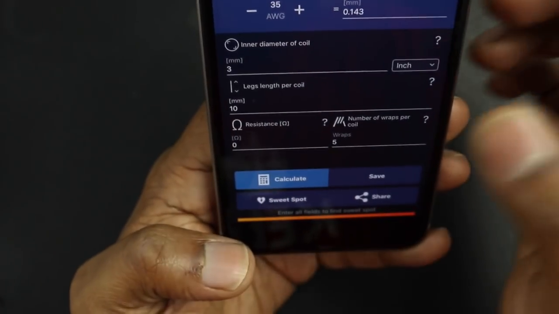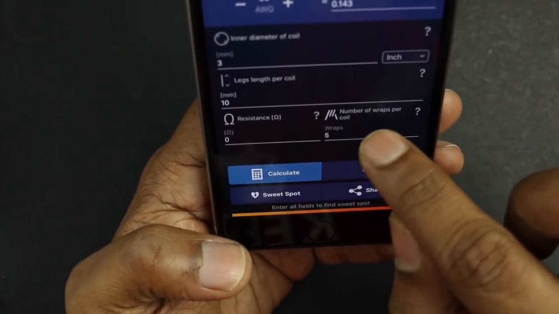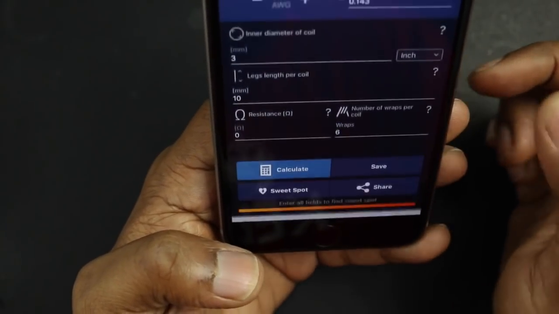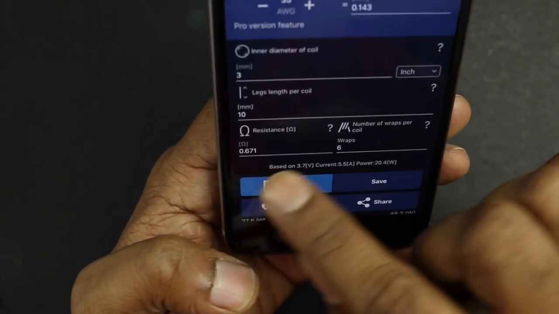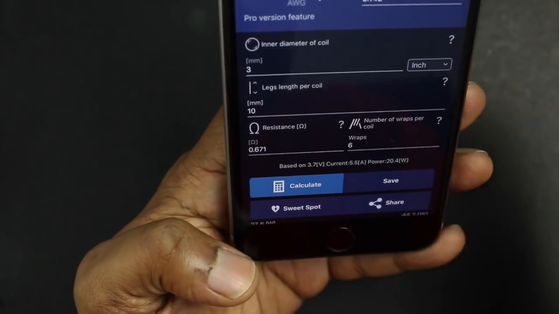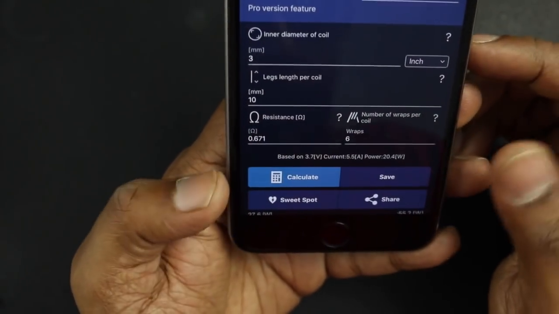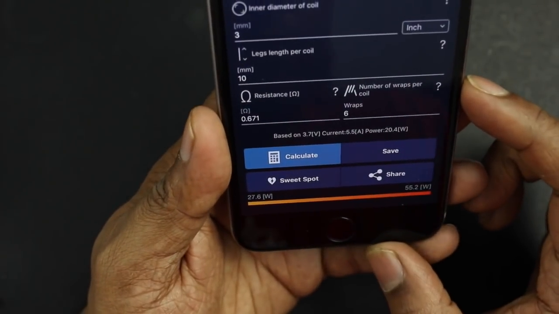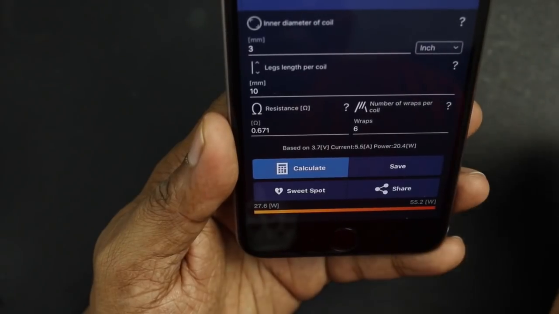But this is the important part, number of wraps per coil. So let's say I want to put a 6 wrap coil. And then I press calculate, and it shows me the resistance right there. So in this case, it's 0.671 ohms. So that is very, very useful, very, very important. So it's really very simple to use.